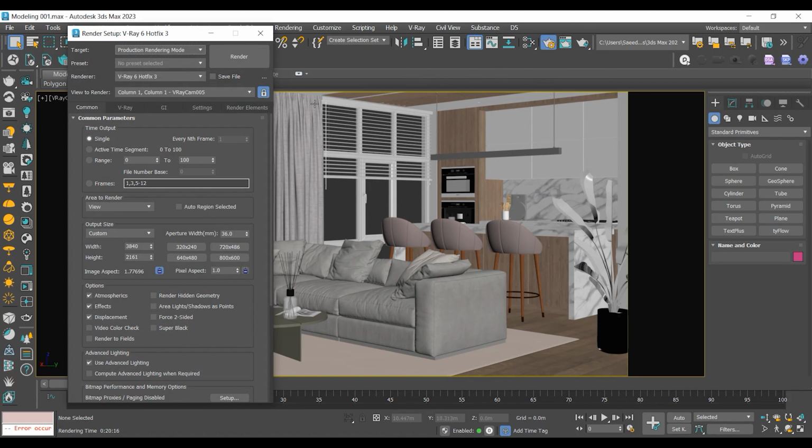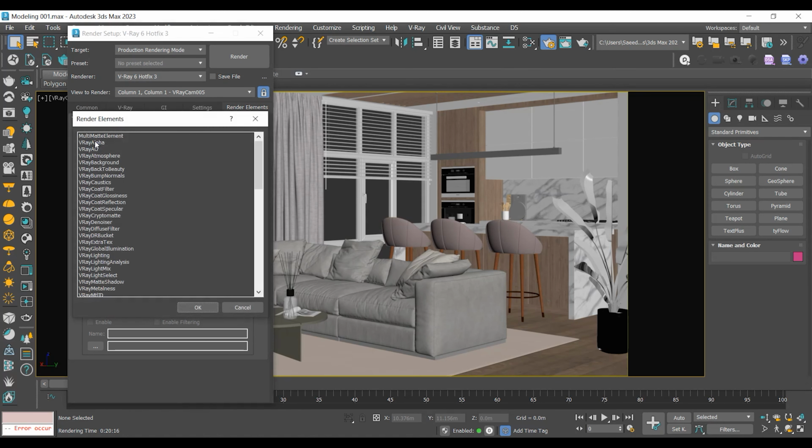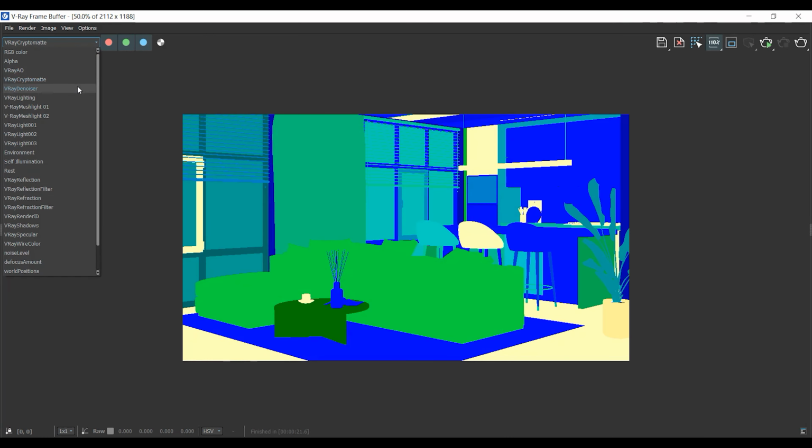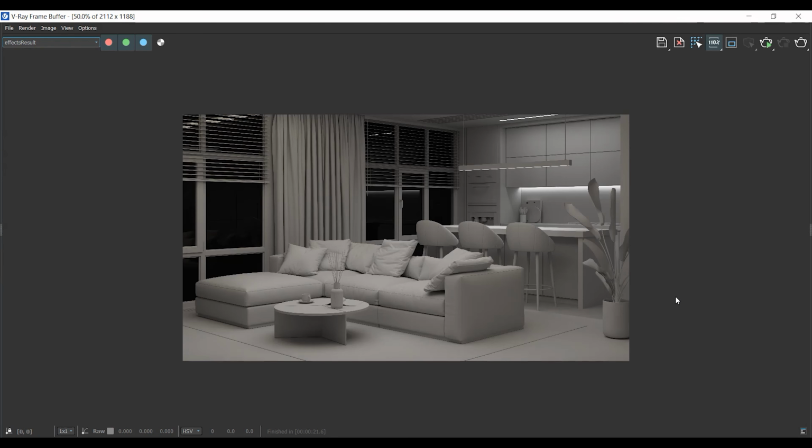The best render setup settings alone aren't enough to achieve a realistic result. You always need to enhance your shots in V-Ray Frame Buffer and Photoshop using render elements. There are some essential elements you should add in the Render Element tab. Once your render is done, you can review those layers in the V-Ray Frame Buffer and use them during post-production. I will be creating a complete tutorial on V-Ray Frame Buffer post-production soon.